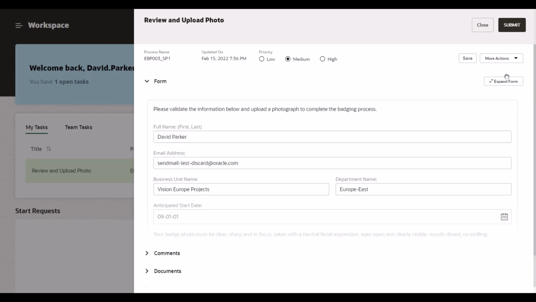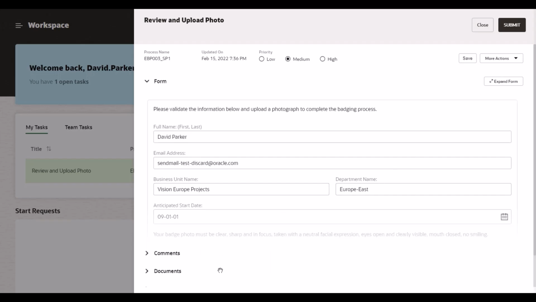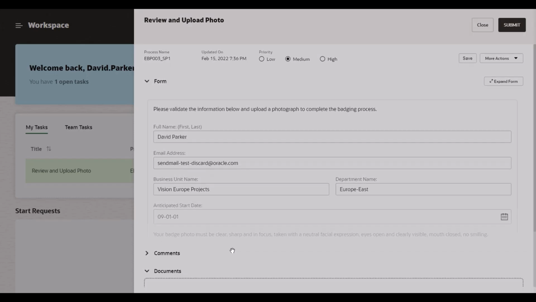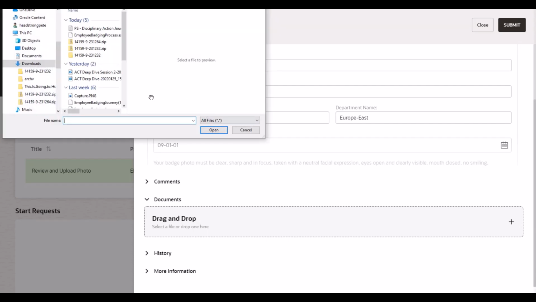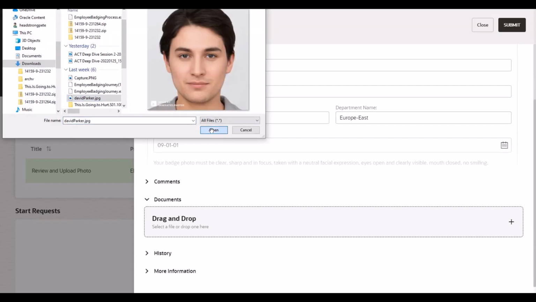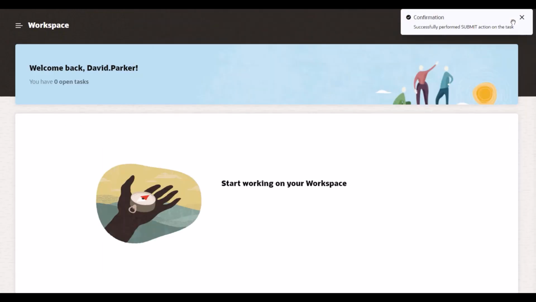So David needs to review the data which is being pulled from core HR, confirming that it is correct. And then he needs to upload a photograph into the system. Okay, so once he's done that, he'll go ahead and hit submit, which will move the process to the next step, which is the review by the facilities manager.